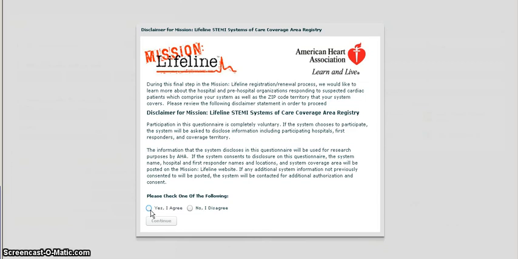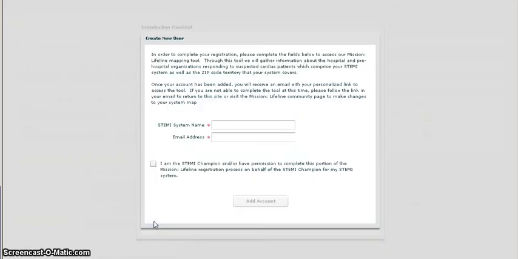In this tutorial, we'll show you how, in just a few simple steps, you can update the location information and geographic coverage area that's associated with your STEMI system. Once you've reviewed the disclaimer information, please click Yes to agree and continue. In the first step, we're going to ask you to put in the name of your STEMI system as well as the email address for the STEMI champion.